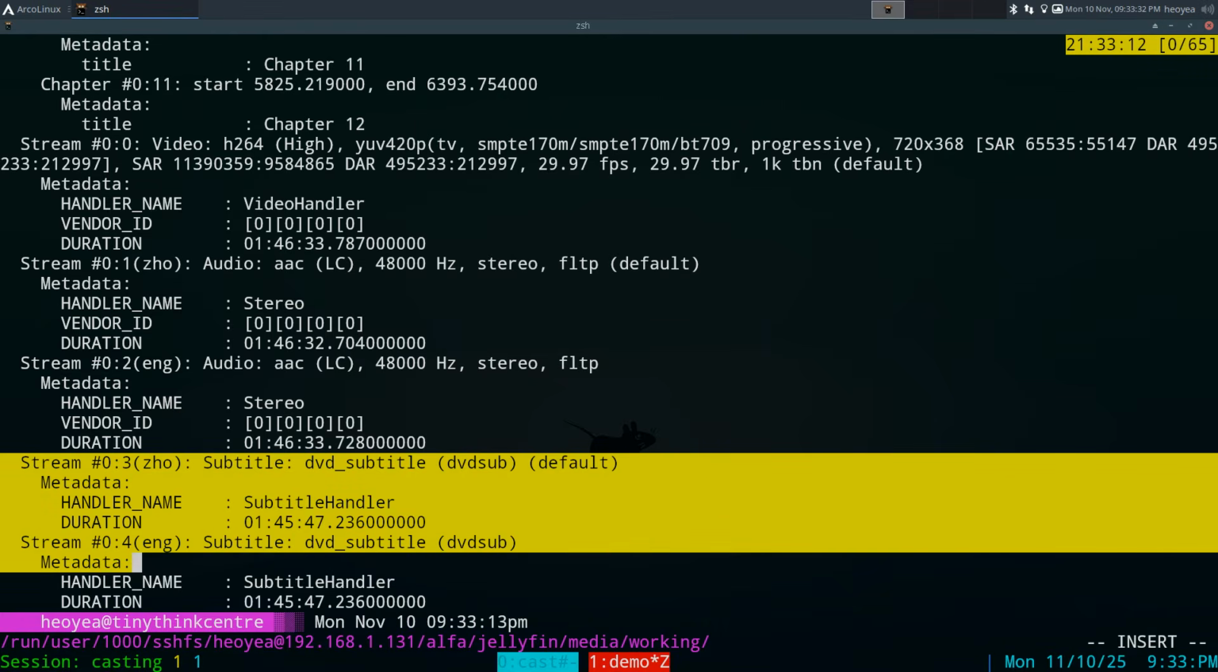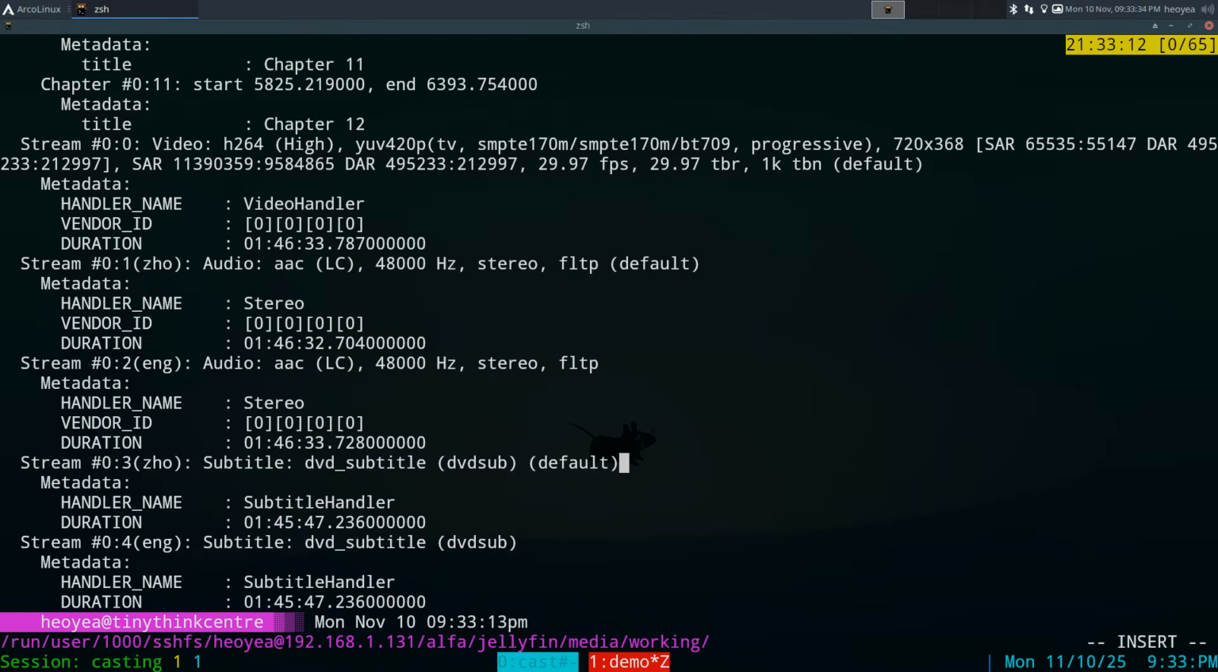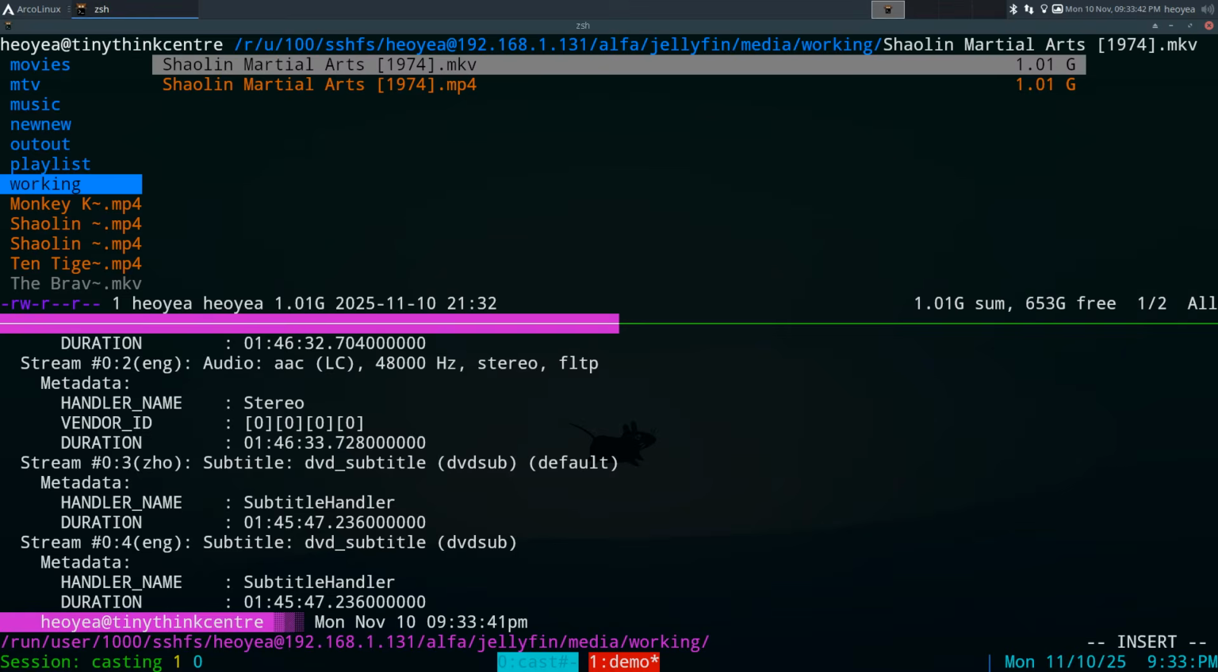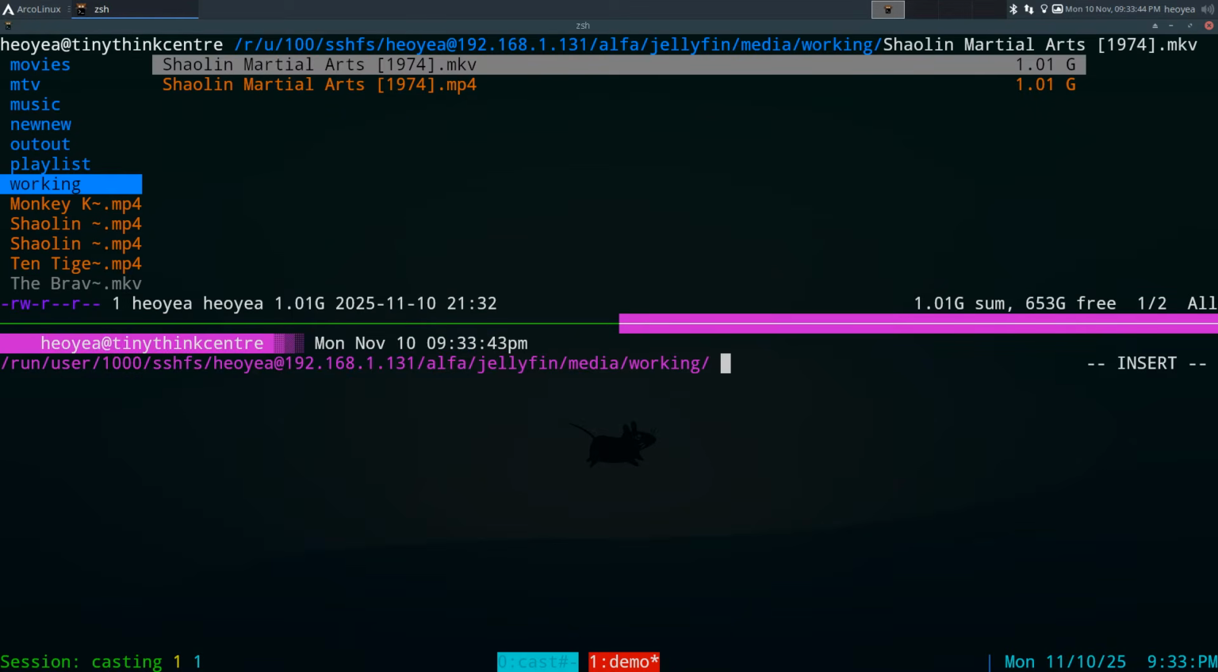And here are our two DVD subtitles. You can see it's the same matching. The Chinese one is the default subtitles, right? So on and so forth. So that's it. We got everything that we wanted, but without the data stream on our MKV.